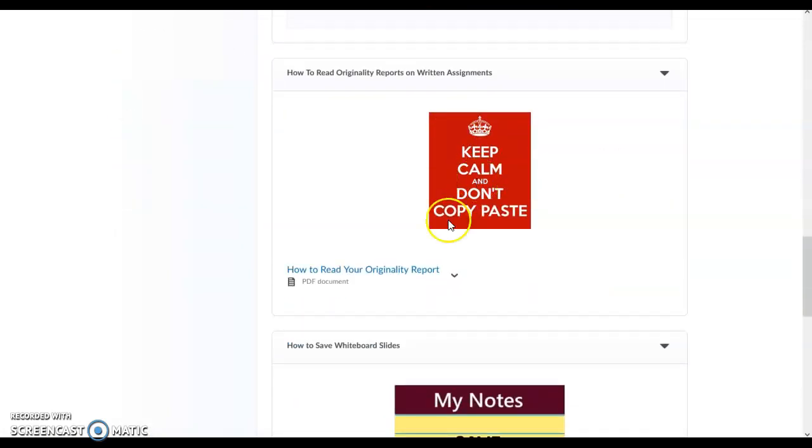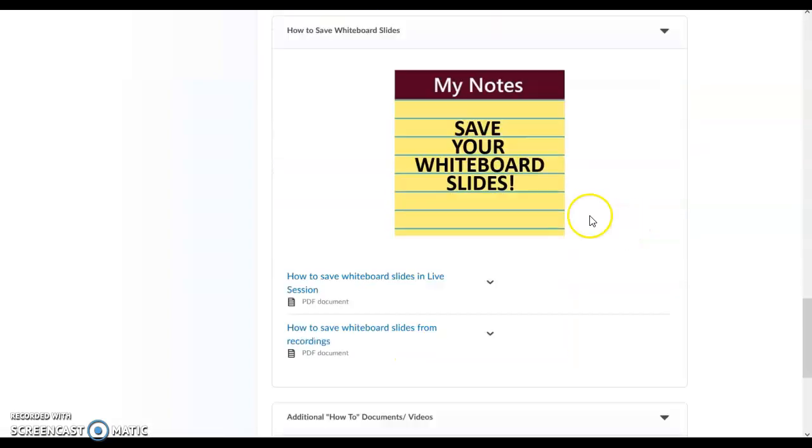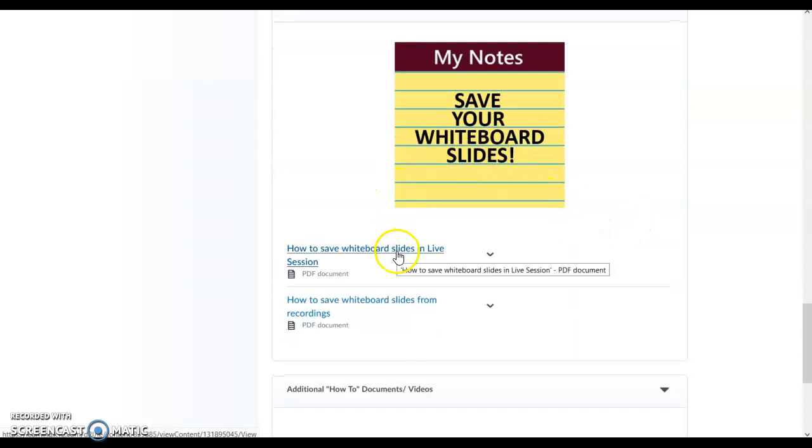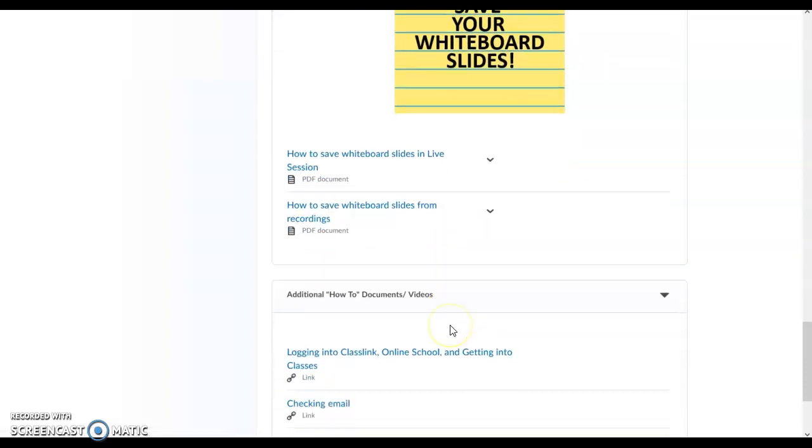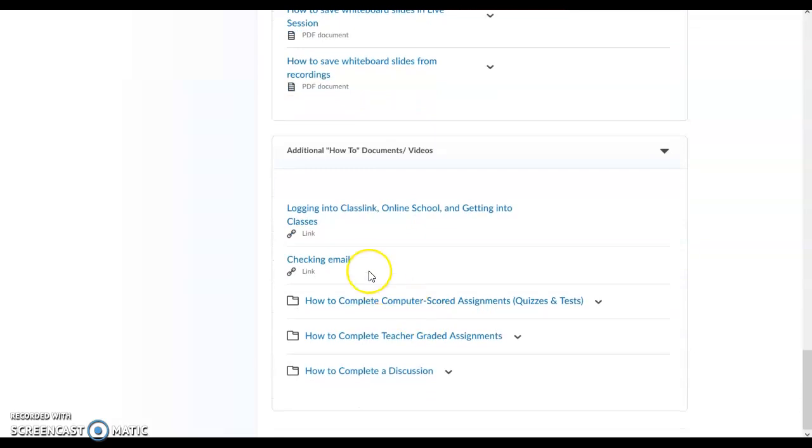Reading originality reports. These are once you've submitted an assignment, you can go back and see what information the computer will pull as being copied or plagiarized, so that you can see that information, and if you'd like to, you can make sure that you revise it and then resubmit your assignment for grading. How to save whiteboard slides, both from a live session and from recording, because those can basically serve as your notes. And then some other generic K-12 Agora how-to videos and documents.